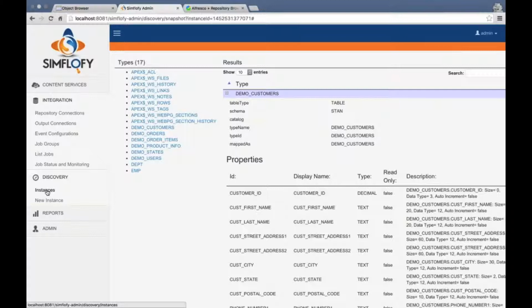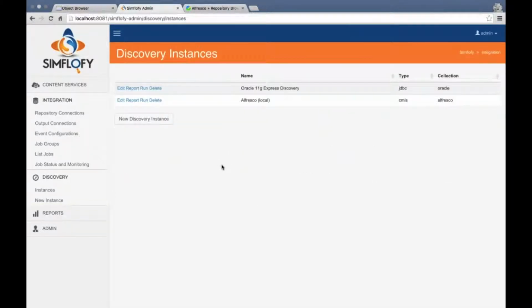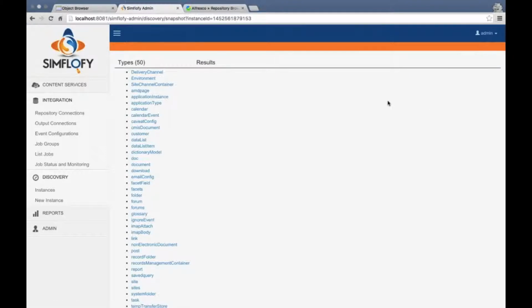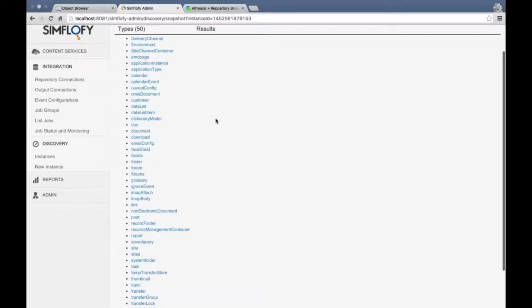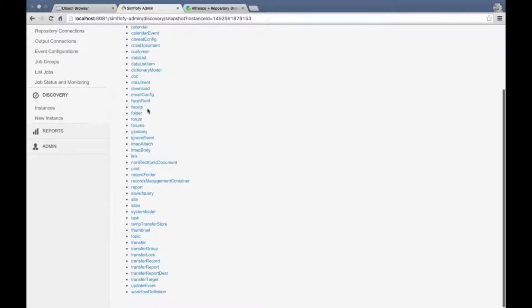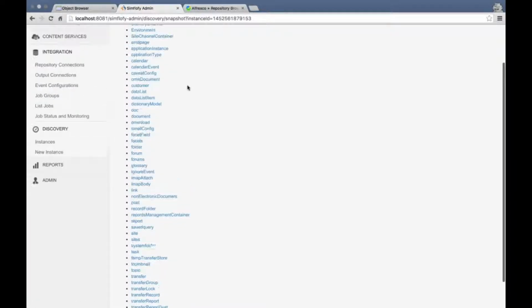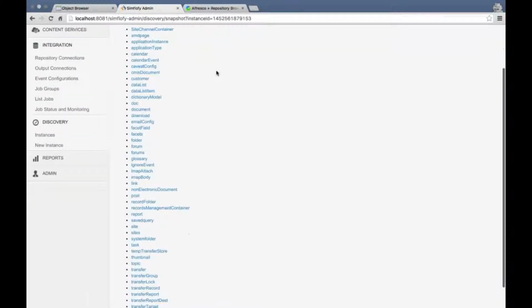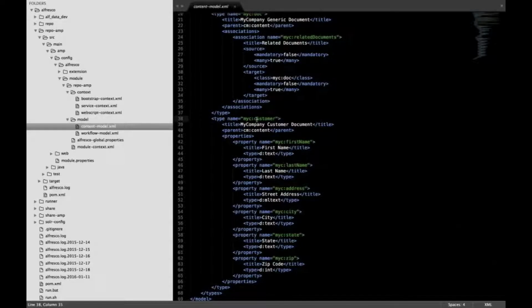And then we did the same thing with Alfresco. Again, this discovery is going to help us later on when we go to do all the mapping of properties. So if I run it against Alfresco, we'll get a list of all the types in Alfresco. There's folders, documents, and so what I'm looking for is my custom type. So I created a type called customer.